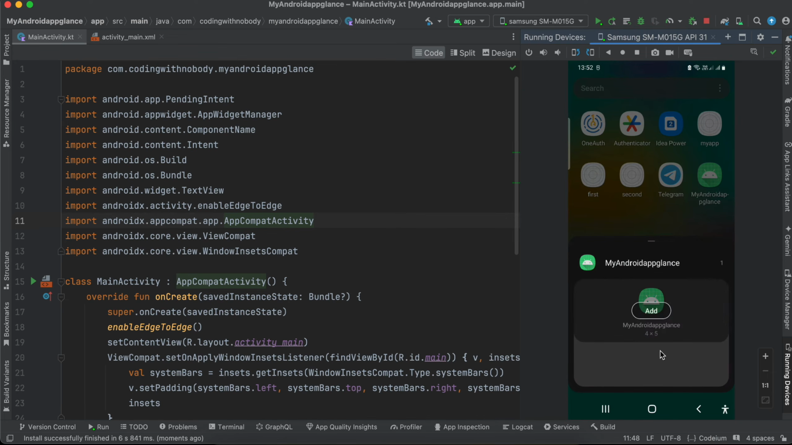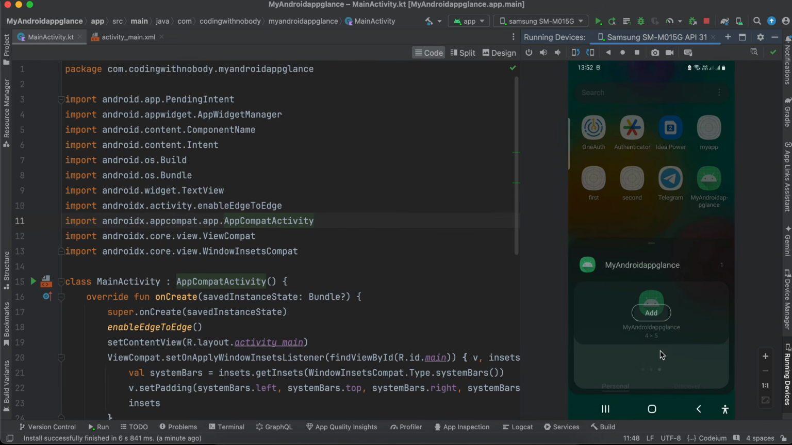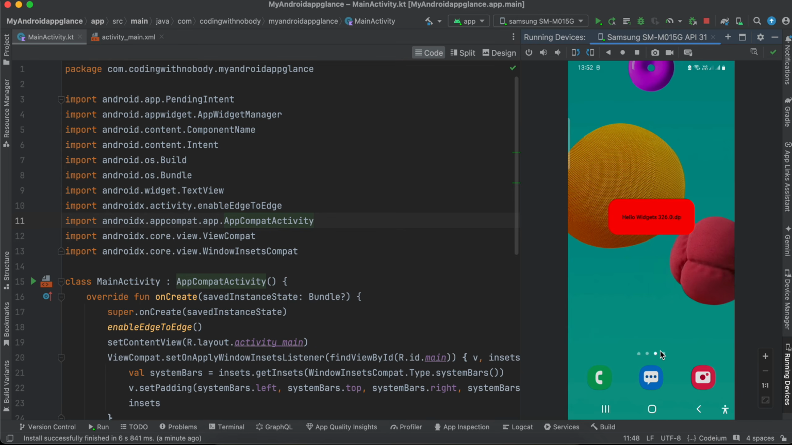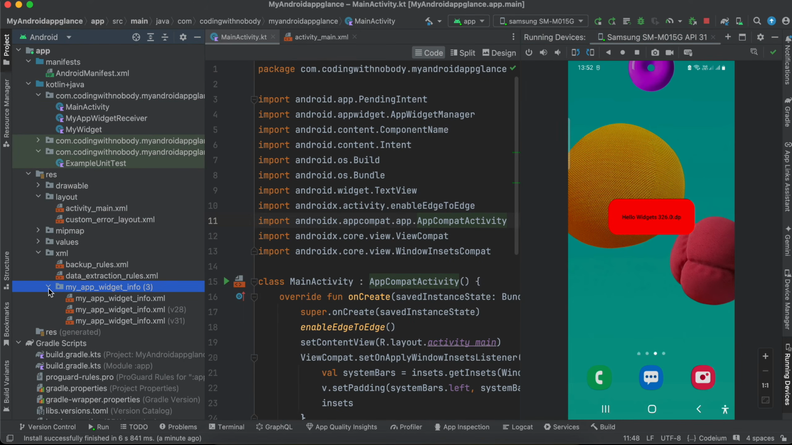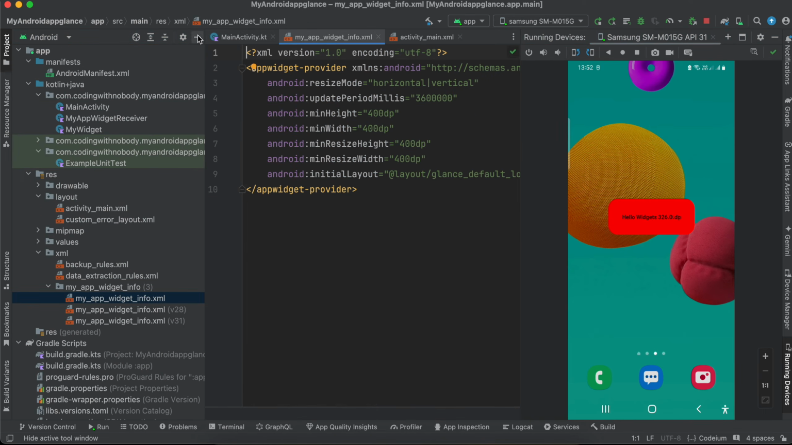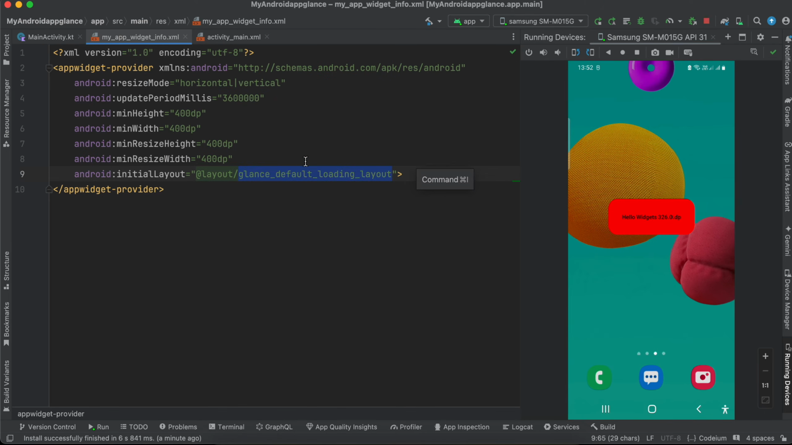And I'll just click on this add. I'll click on add again, and here you can see it has displayed our widget. First it displayed a spinning indicator, right? So here you can see it just displayed a widget called hello widgets. For that spinning indicator, if you remember, the initial layout was this glance default layout. From that the initial indicator comes from. Now what I'll do, I'll just remove this widget. I'll just delete it. Okay, so the widget has been deleted.